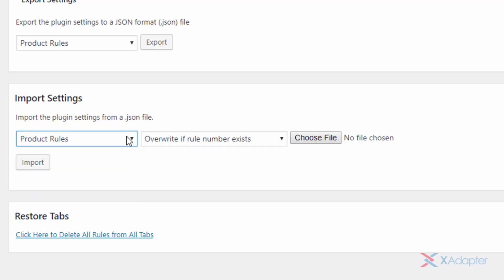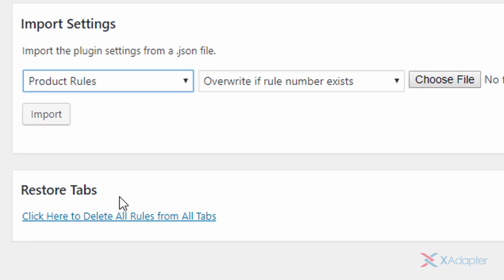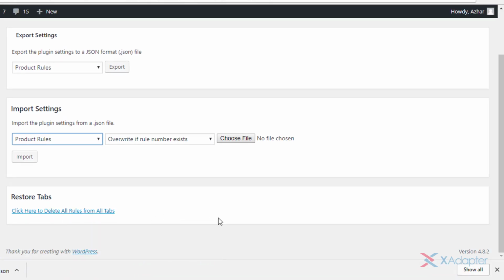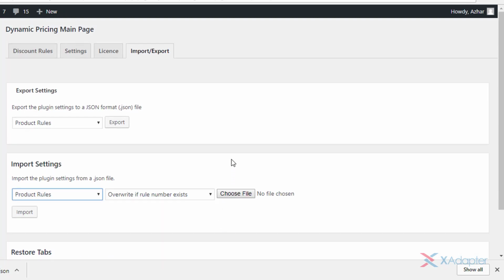The final setting is to delete all discount rules, and reset the plugin to its initial state. In this way, you can set up dynamic pricing and discount plugin for WooCommerce.